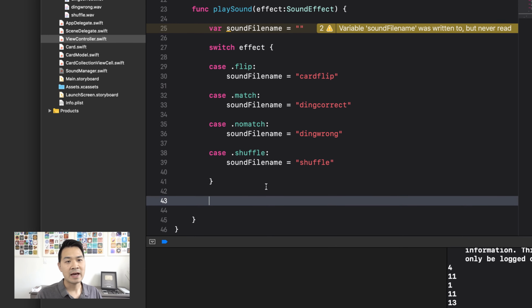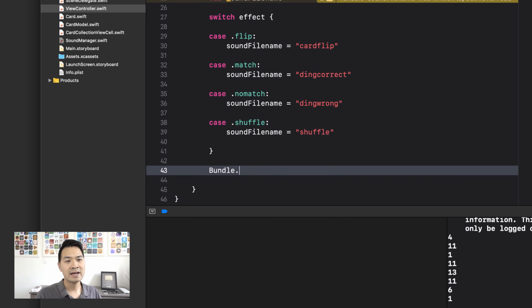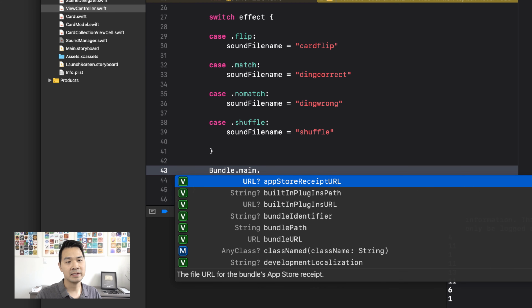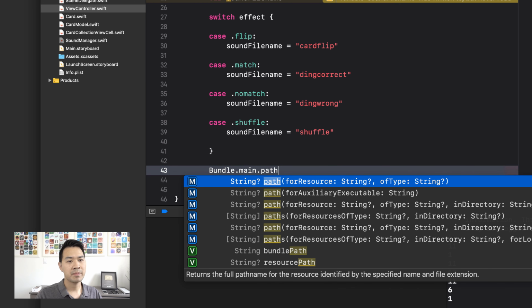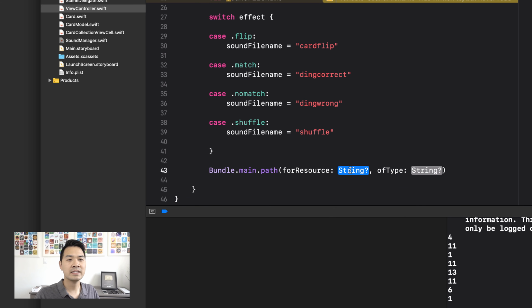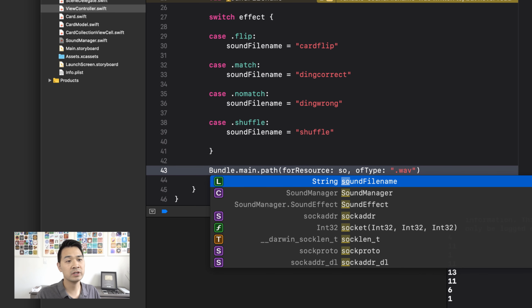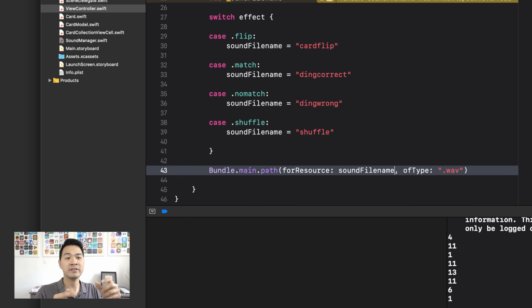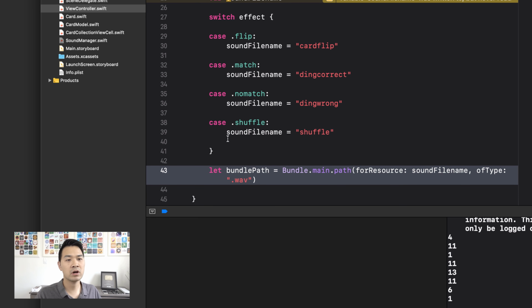And there's an easy way to do that using the bundle class. So we're going to look at the main bundle, and we're going to say path for resource of type returns the full path name for the resource identified by the name and the file extension. So by passing in the sound file name and passing in .wave, this is going to look inside the app bundle and give us the file path for that file. And we're going to have to assign this. Let me just assign it to a constant like this.